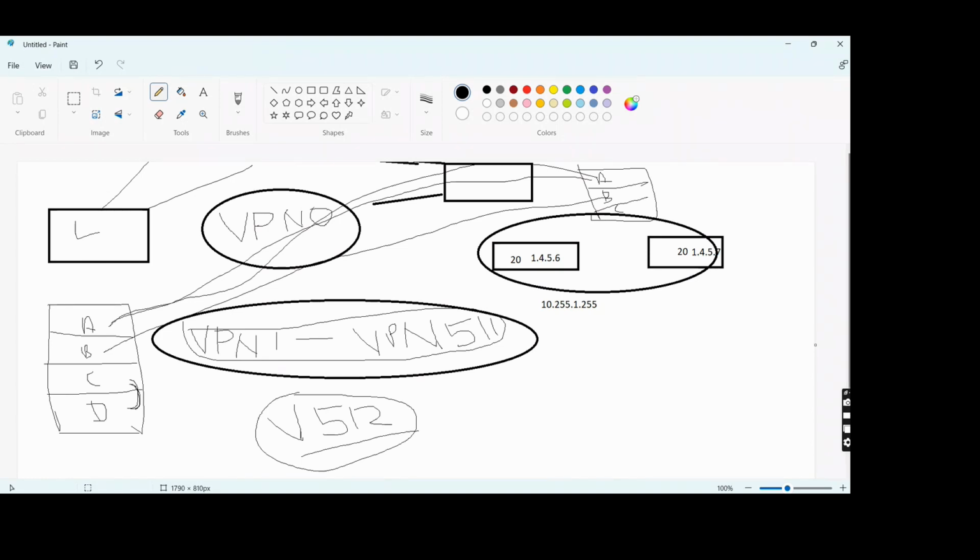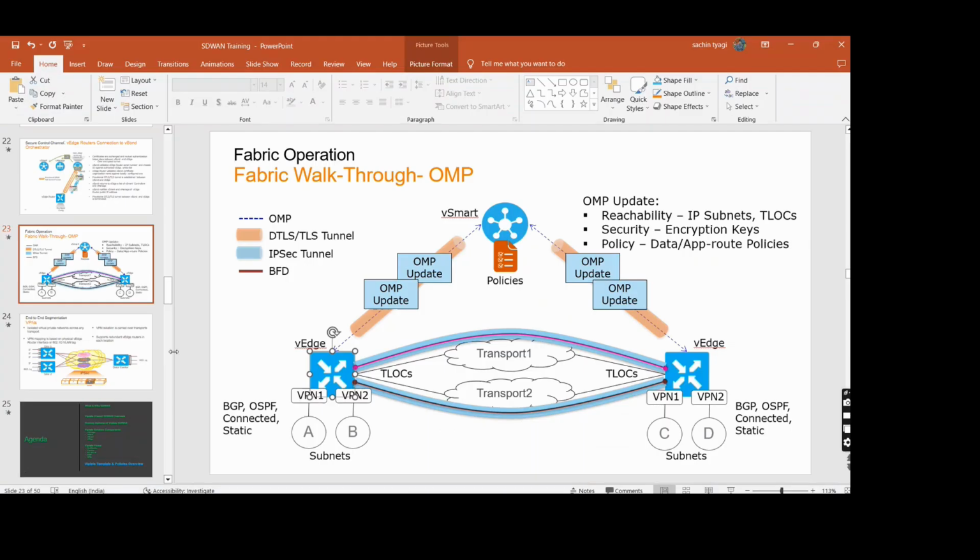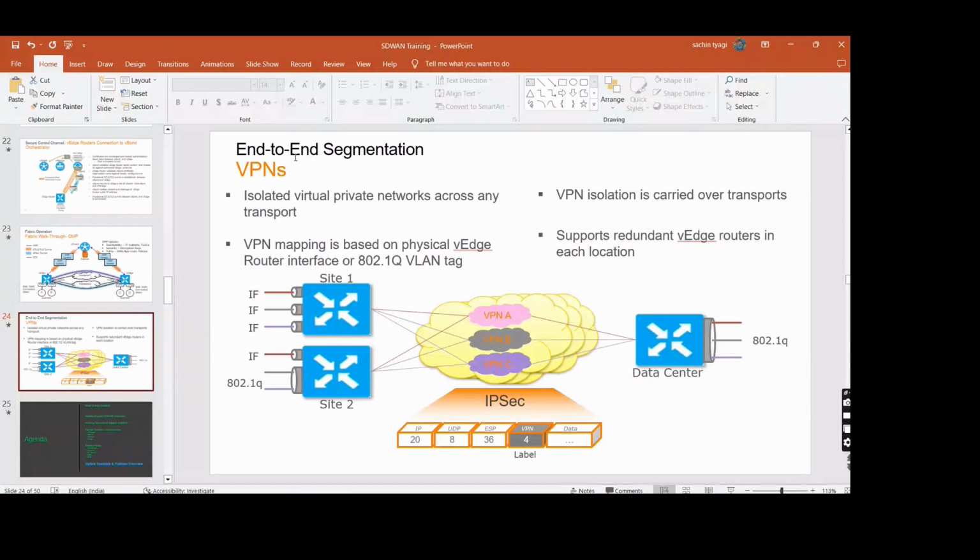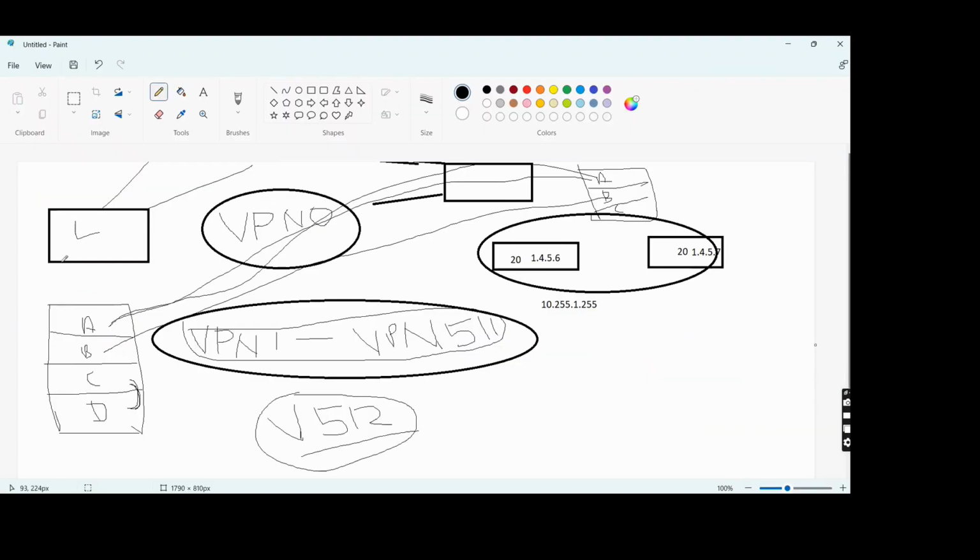Normally we say this is end-to-end segmentation. Sorry, VPN A, site 2, VPN A, VPN 2, VPN C. So basically we configure it this way. A is part of VPN 10, B is part of VPN 20, C is part of VPN 30, D is part of VPN 40. And for all those VPNs, I'm using the same router ID. And these VPNs will not be able to communicate.